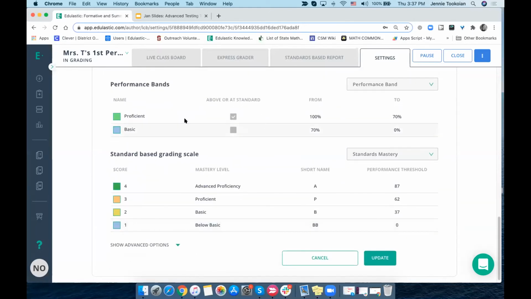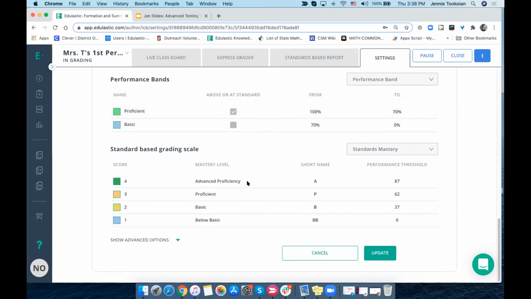Finally, teachers can change the performance bands. You can only change these for the assignments that you have created. For the common assessments that are assigned by an admin, that's set by the admin, and teachers can't modify that. And then the same thing with the grading scale. So you can change the mastery, what's considered mastered, proficient, basic, below basic. You can also change the names of these for your own classes. The admin will set it for the district.